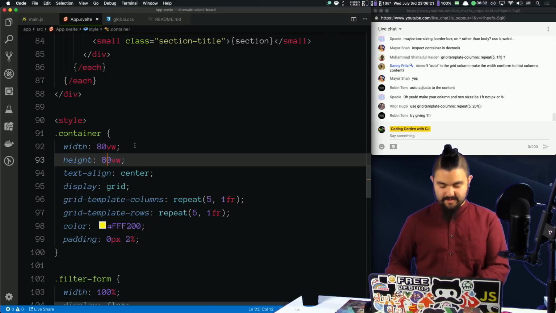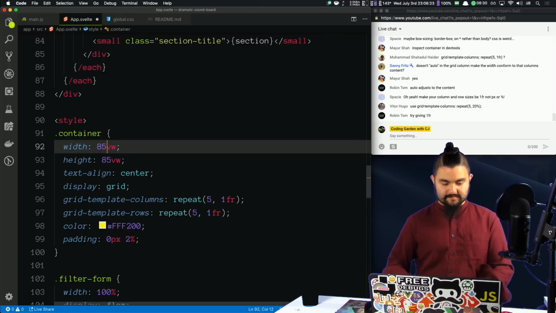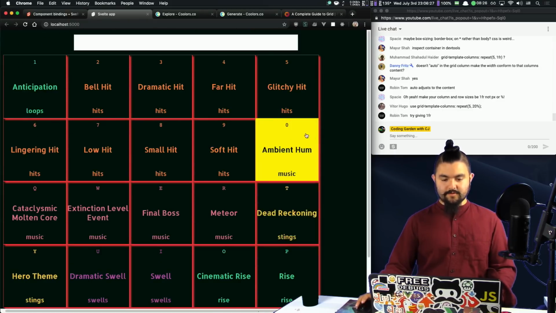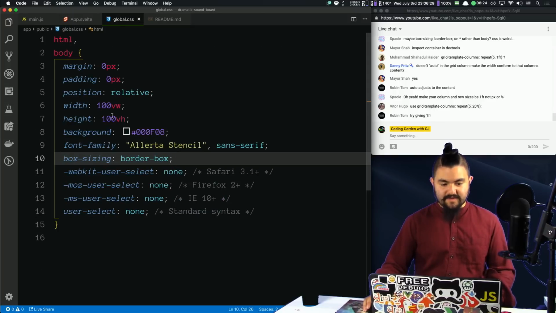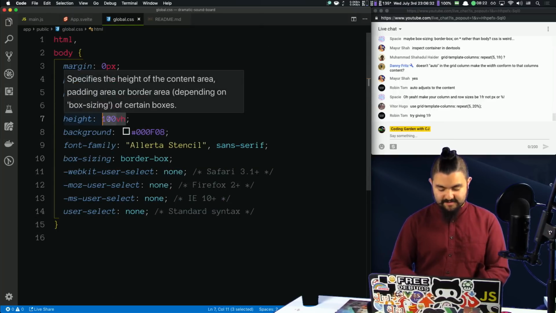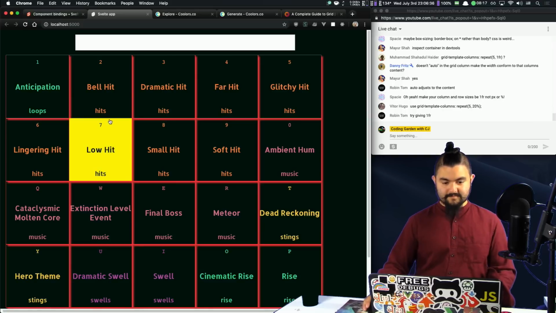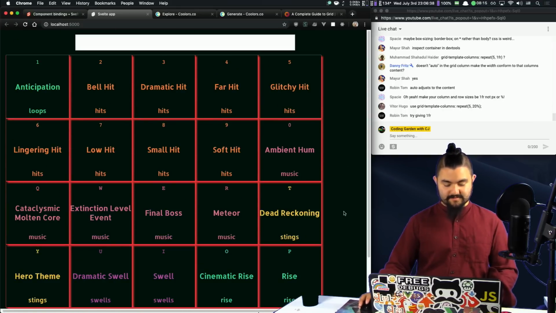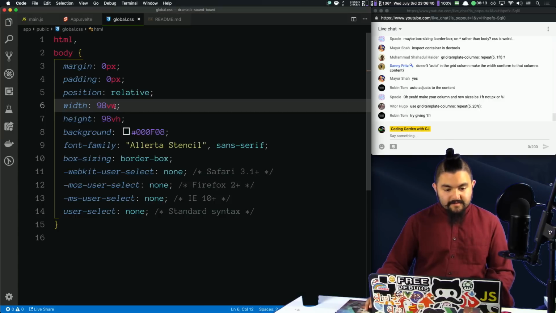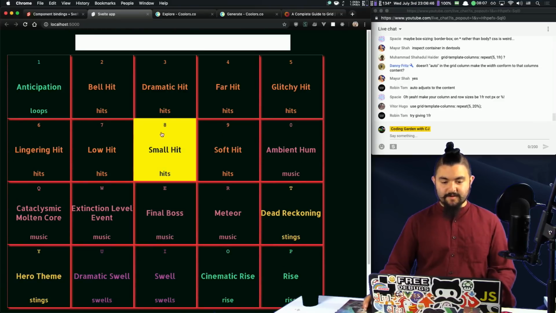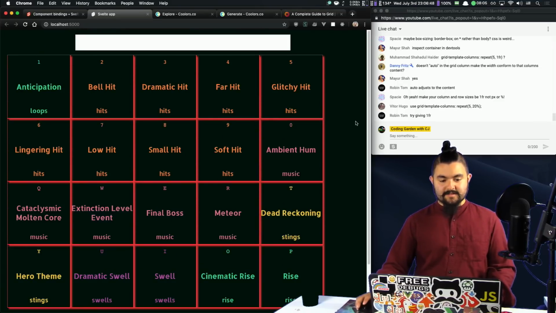Let's go bigger. 85. Cool, I like that. I really want to fix the fact that I tried border box. I think I'm gonna have to do something like this. Get rid of those scroll bars. Guess there's like weird padding somewhere. I don't know. Okay, so that's awesome.